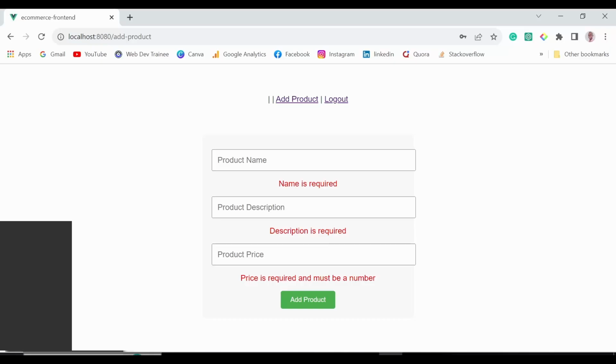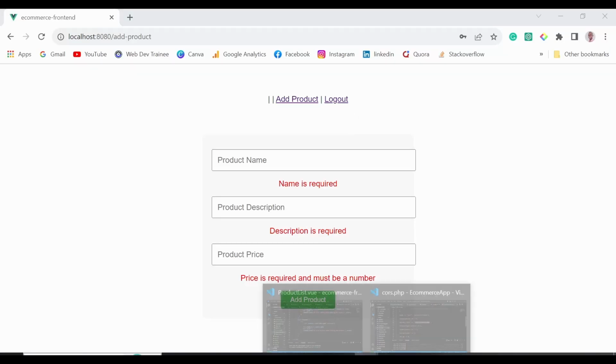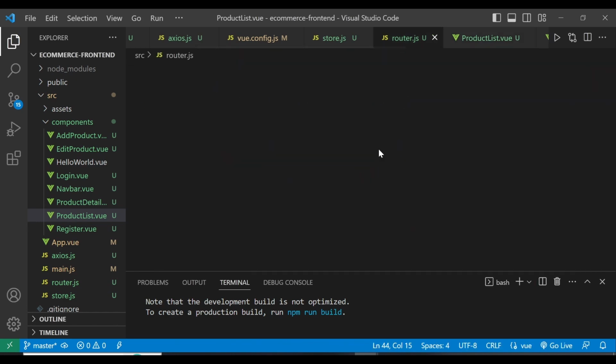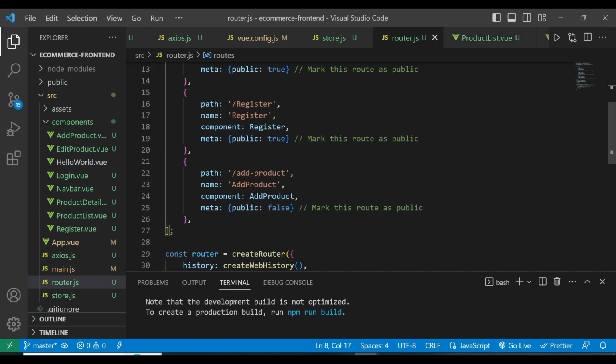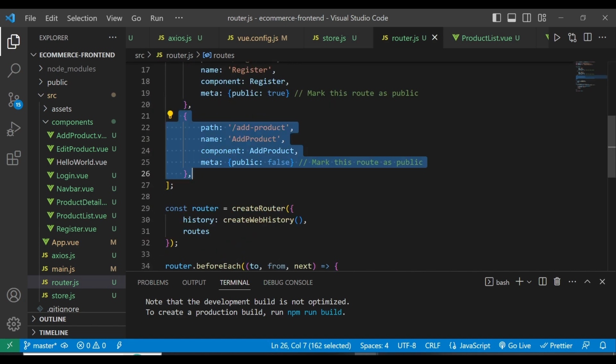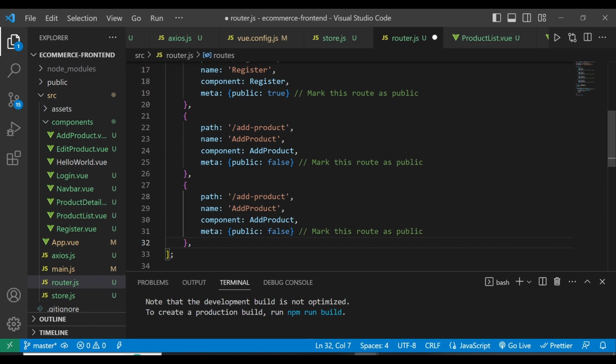Okay, so now let's go to, actually before we do that, why am I forgetting? Now we need to go to router.js. Within the router.js, we're going to add something here. So we're going to add our router here. So this is what you're going to have. So let me do it somewhere here. So here I'm going to copy this and then paste it like this.